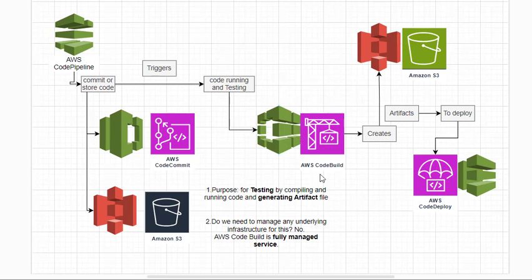Then after coding and testing, let's say the whole integrated project code is working well, then they need to deploy that code, right? Yes. So before deploying, after compiling, running and testing, CodeBuild also generates some artifacts. These artifacts are nothing but binary coded data that we cannot read directly. Those will be generated by using CodeBuild.